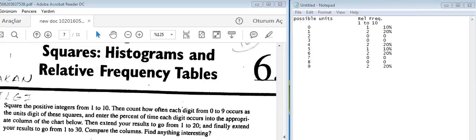For this activity, we will make a square of positive integers from 1 to 10 first, which is 9 digits, starting with 0 and ending with 9. It is asking for relative frequency tables actually. If we do the calculation, the table will be like this and the percentage will be like this.